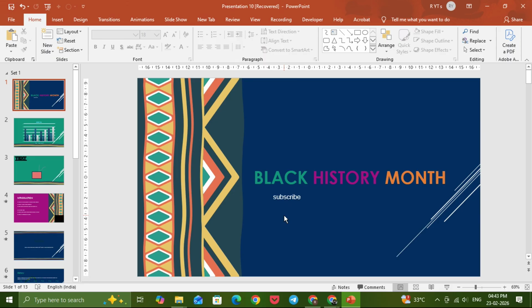Let's get started. First, open your PowerPoint 2013 presentation and go to the slide where you want the audio to play. You can add audio to any slide in your presentation, so choose the one that fits your content best. At the top of the screen, click on the Insert tab in the ribbon.